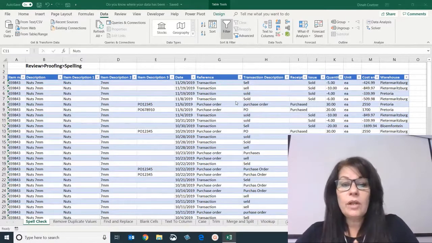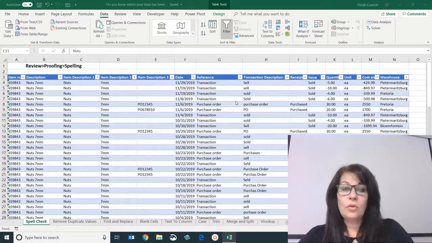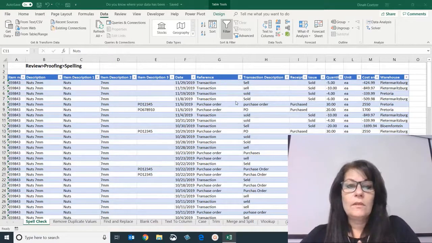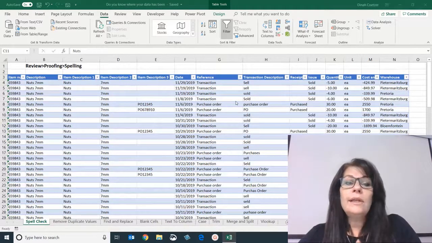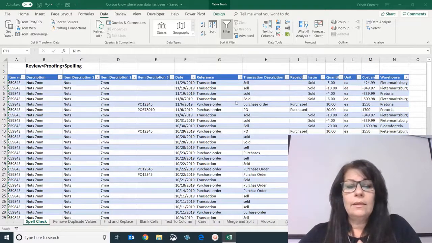Good day and welcome to our session, Do you know where your data has been? My name is Dinah Coetzer and today I'm going to take you through some tools and tips in Excel on how to clean up your data prior to starting to analyze your data.